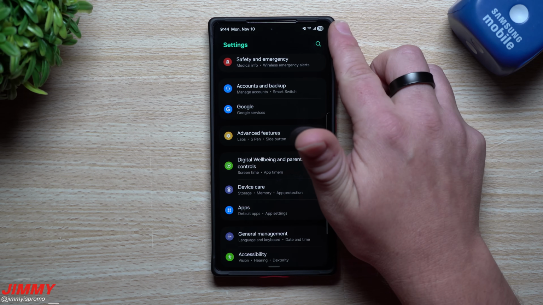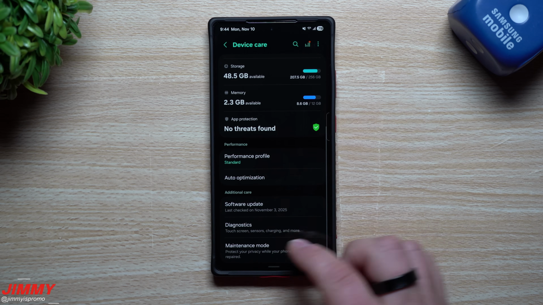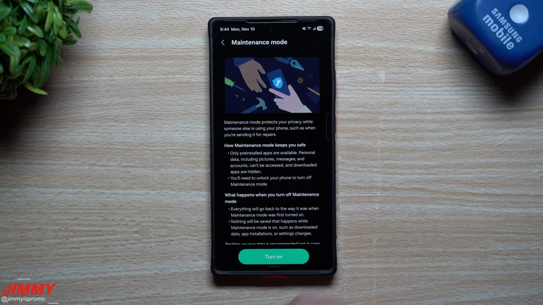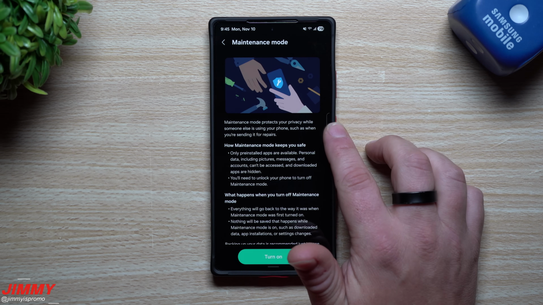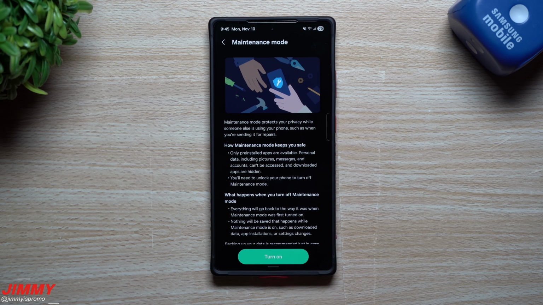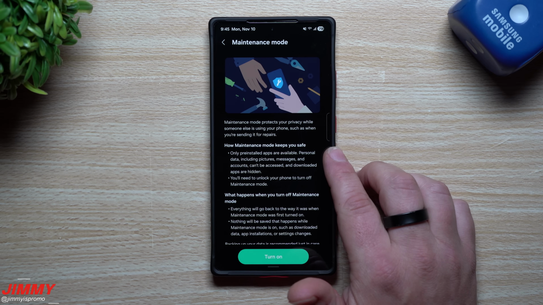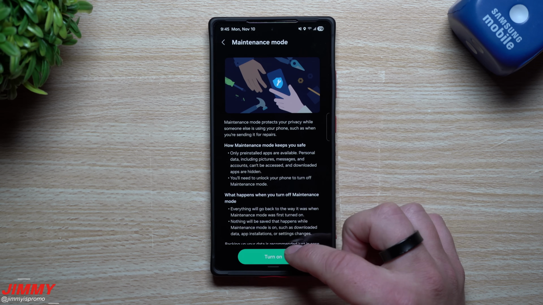All you do is just go inside of your settings, and then you go to device care. Now, inside of device care, you go to maintenance mode. So this is keeping everything private. With maintenance mode, it just protects everything. It only shows the pre-installed applications, so nothing that you have downloaded. It doesn't show your personal data or pictures or messages or even accounts. None of that is able to be accessed.